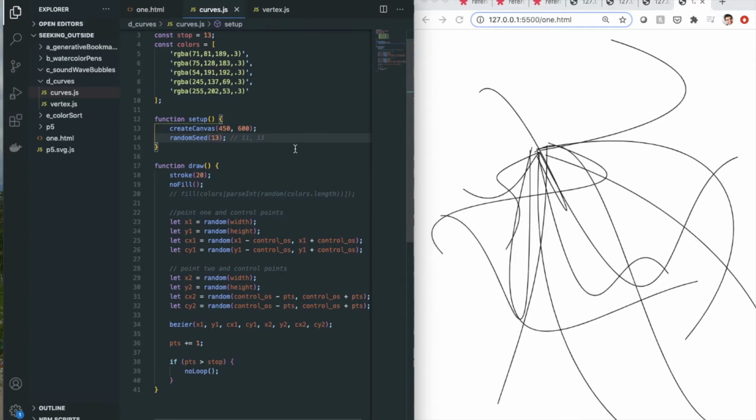Before we keep going, I want to talk about something a little bit different. In this case, we're using Bezier to draw the curve, right? We're choosing an X, Y, and then the control points, and then a second X, Y, and control points.